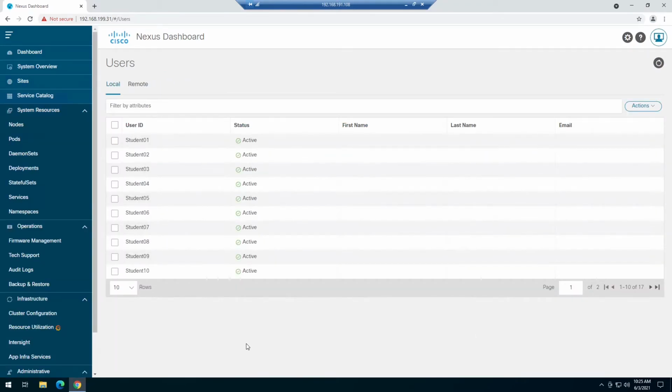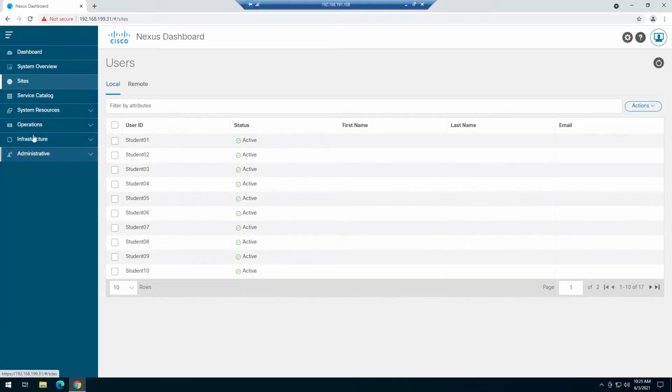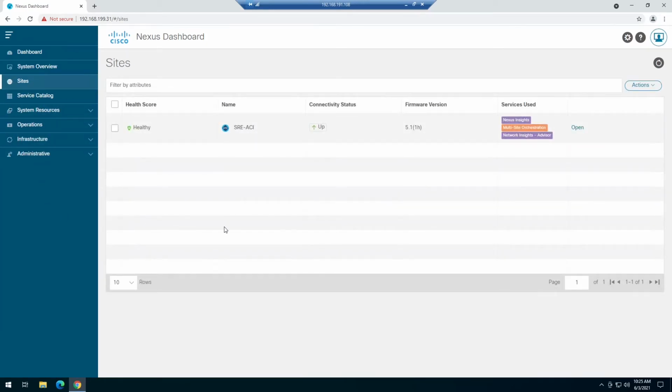Next, we're talking about site management. Let's click on it, site management. With Cisco Nexus Dashboard, you can onboard multiple Cisco ACI and Cisco DCNM fabrics as individual sites to the same cluster. Once the fabrics are onboard, they can be used by the applications running on the same Cisco Nexus Dashboard cluster. To add a site, you need its controller's management IP address and the credentials.